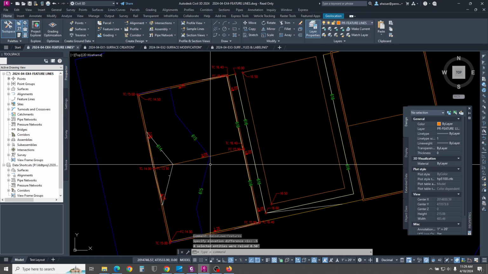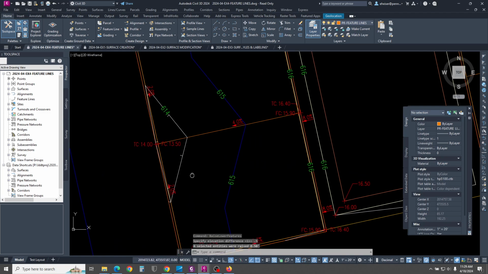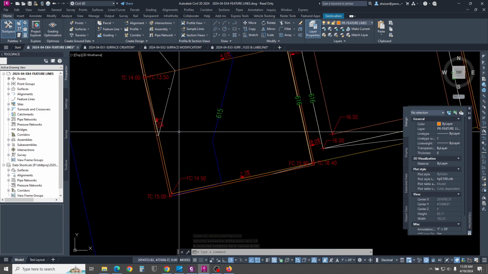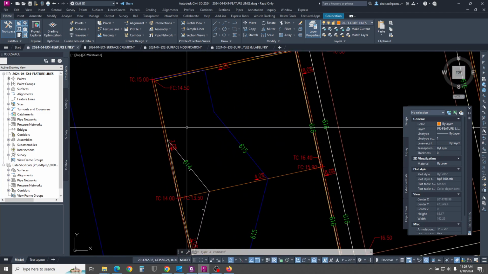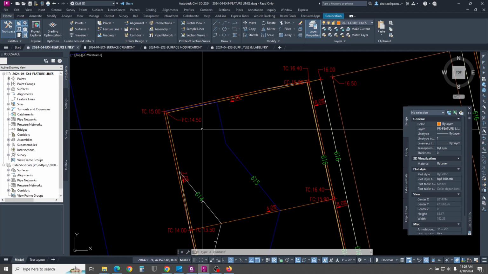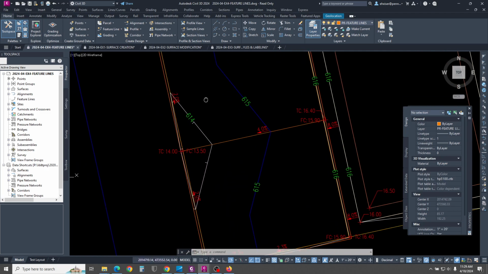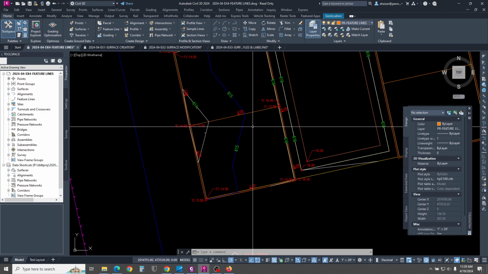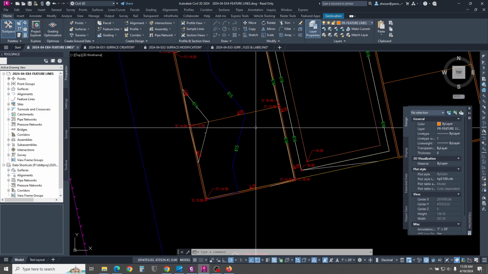And you can see the contours move in the parking lot. The spot elevations moved automatically, which is the beauty of using a surface to label this stuff, so I don't have to go in and type all of these spot elevations all over again. So that's how you raise and lower.